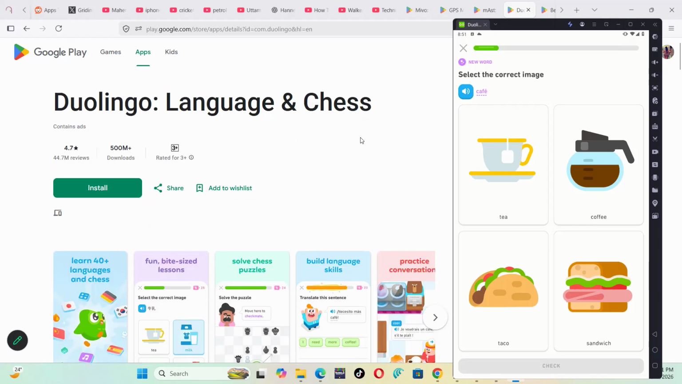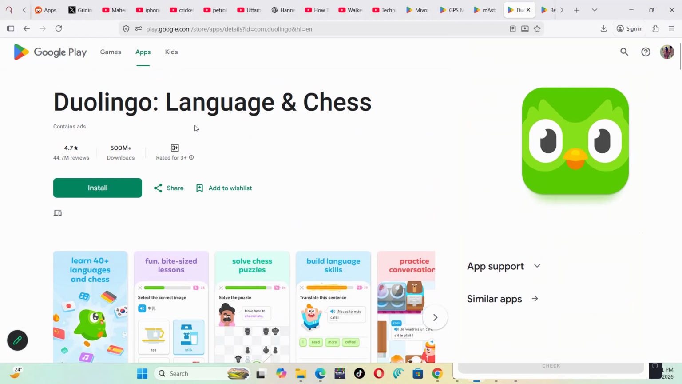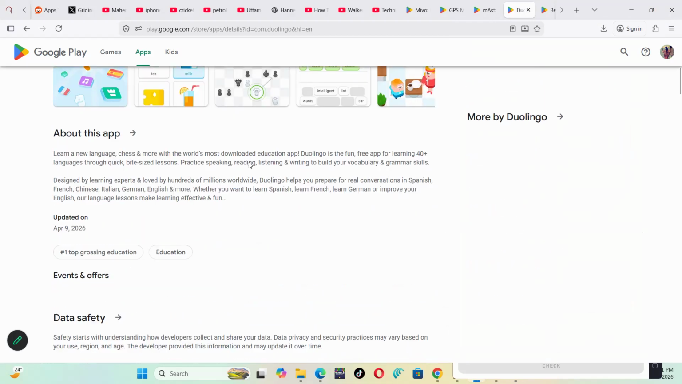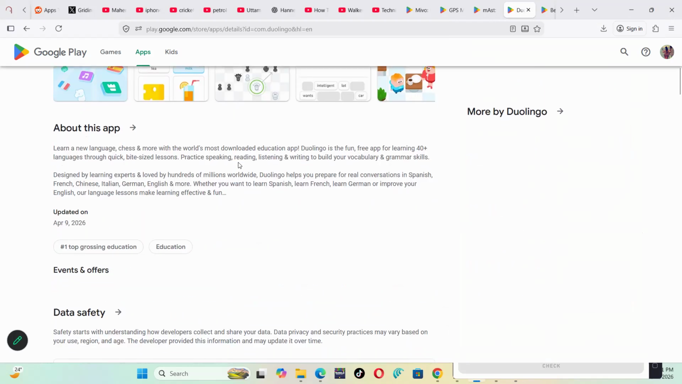All right. Now, the good thing about Duolingo is it presents this to you in a fun way. It's not like you're in class, but it's kind of a fun way, and it's actually a free app. You can learn 40 plus languages, and it's easy to use, as you're going to see.